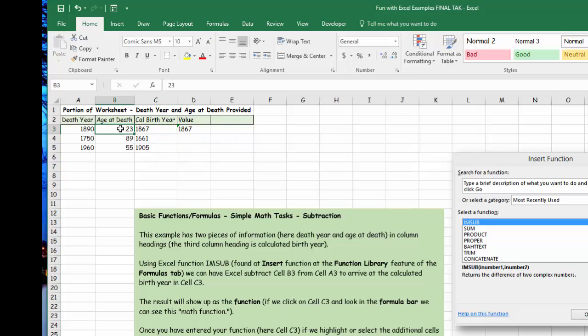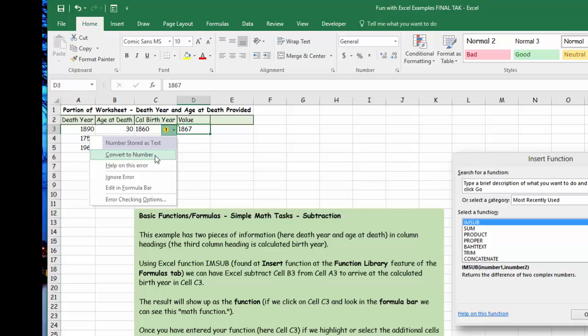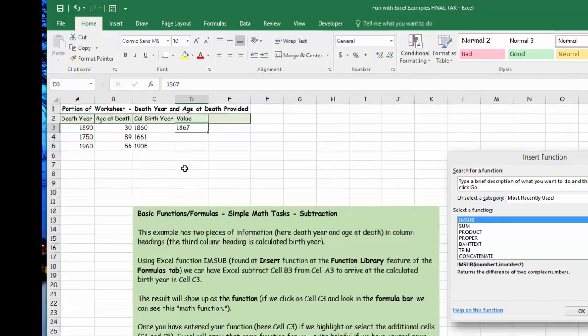If we change the age at death to 30, that's going to change the calculated birth year. The formula can always be updated, the value can't. So that's something to keep in mind. And Excel is kind of concerned here that this cell is formatted as text or preceded by an apostrophe. And what you could do is tell it to convert it to a number, or you could ignore the error.